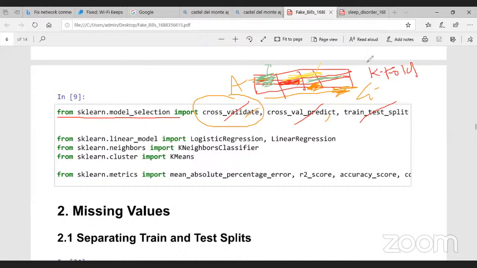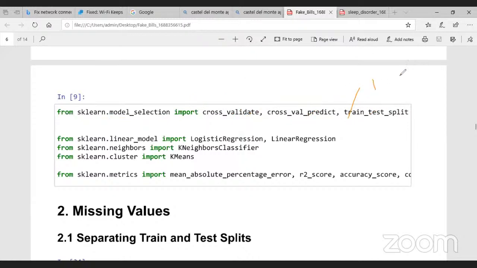And train_test_split, guys, I told you this function is used to split the entire data set into train and test. The proportion can be 80-20 or 70-30, could be anything depending on the situation, but usually we take 70-30 or 80-20. For that purpose, I am importing from sklearn model selection cross_val_predict and train_test_split.